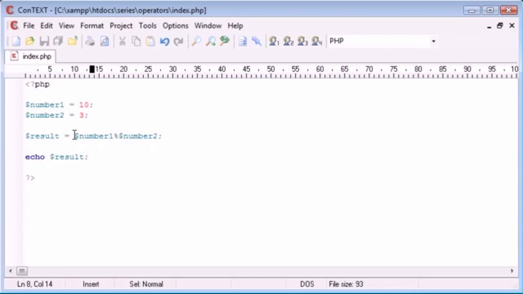This is useful in some aspects of development when you need to come up with the remainder of a number for various different reasons, but you'll probably experience that a bit later on.